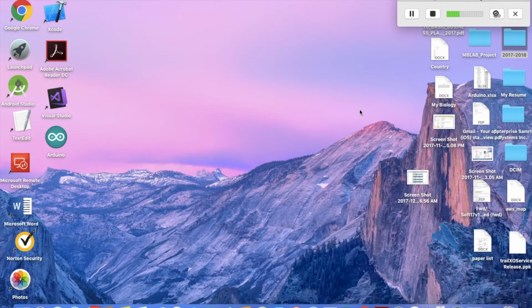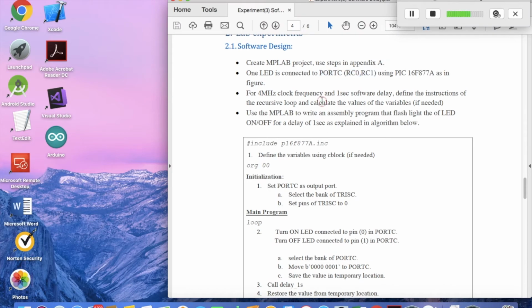Show you today how to write a software delay using assembly code of PIC microcontroller. Alright, so I have one of the experiments of my course. The experiment says create an MPLAB project where we have one LED connected to port C, RC0 and RC1, and we use PIC microcontroller 16F877A, and we have a clock frequency of 4 MHz. The delay will be 1 second.